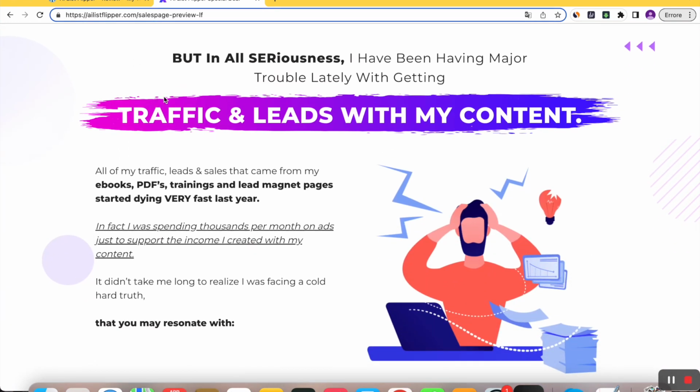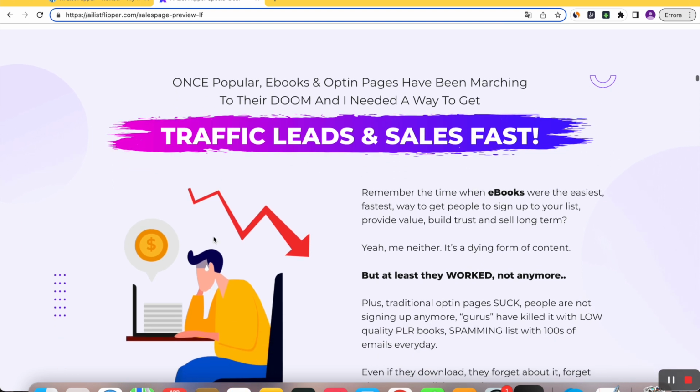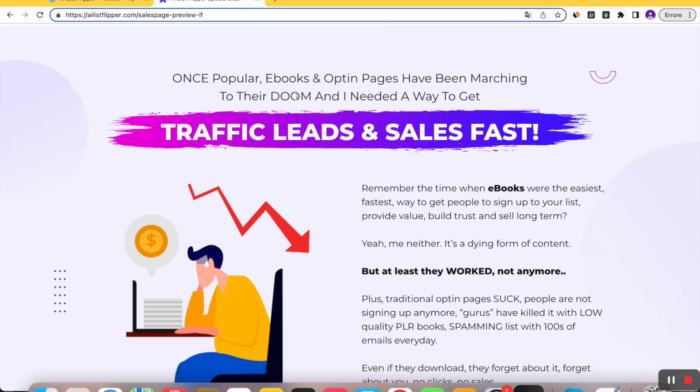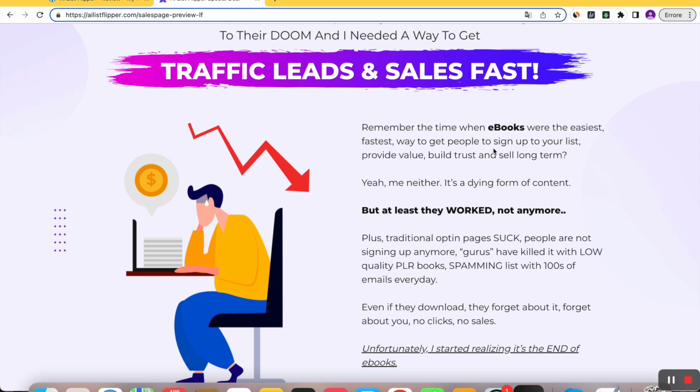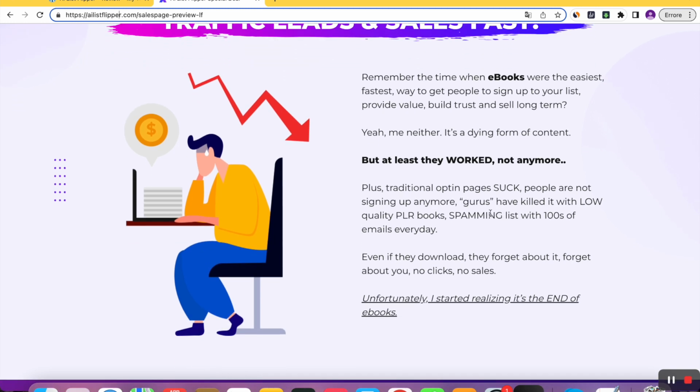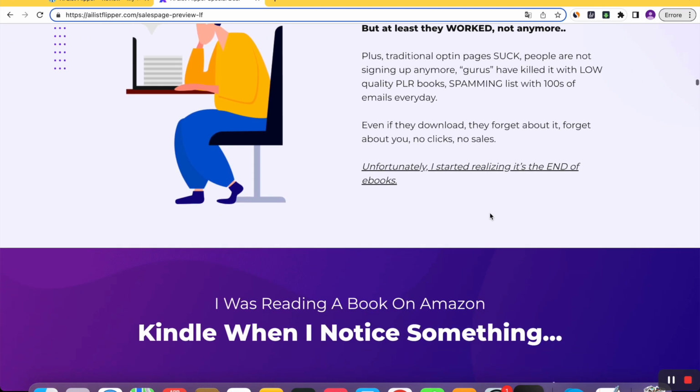As Yogesh, the creator of this software, tells, all of his traffic, leads and sales that came from ebooks, PDFs, trainings and lead magnet pages started dying very fast last year. He was spending thousands per month on ads just to support the income he created with the content. It didn't take him long to realize he was facing a cold hard truth. Once popular ebooks and opt-in pages have been marching on to their doom, and they needed a way to get traffic, leads and sales fast. Ebooks as lead magnets worked, but not anymore, because nowadays the audience became a little more demanding. It didn't manage to make lead generation as once.